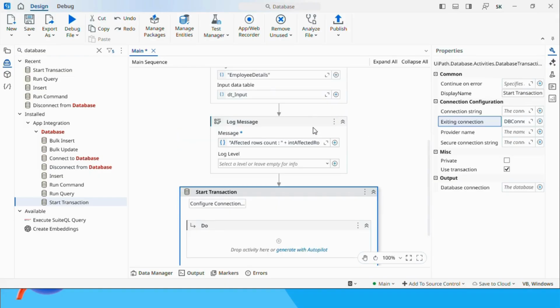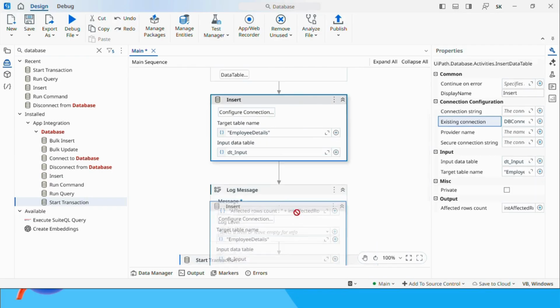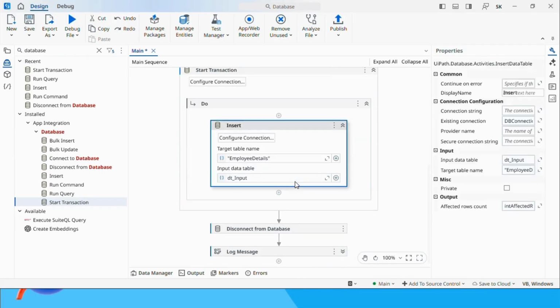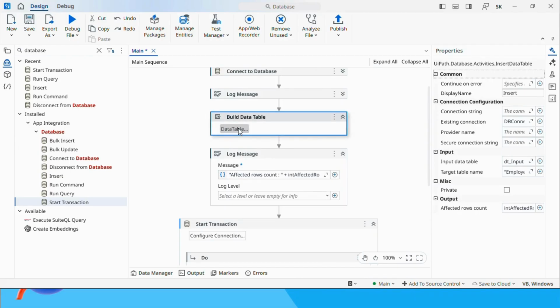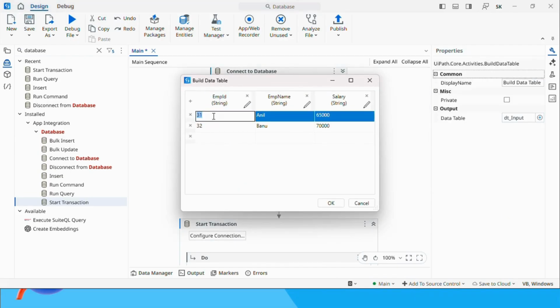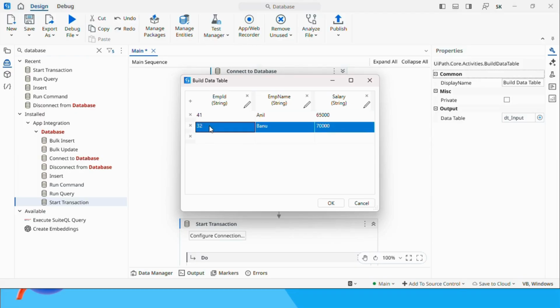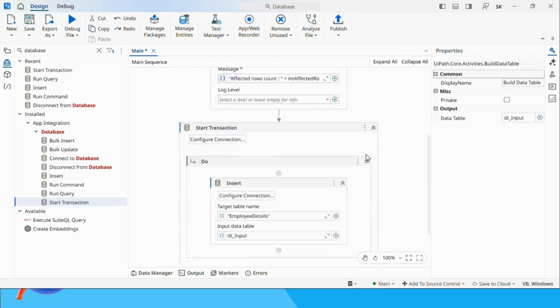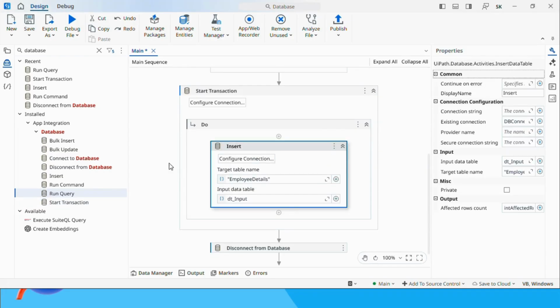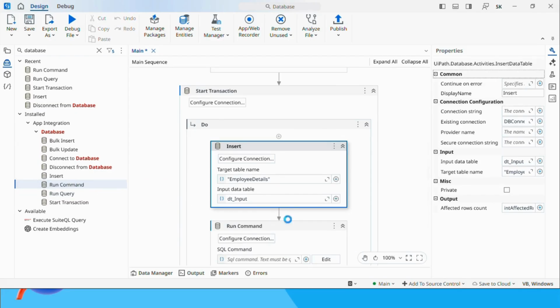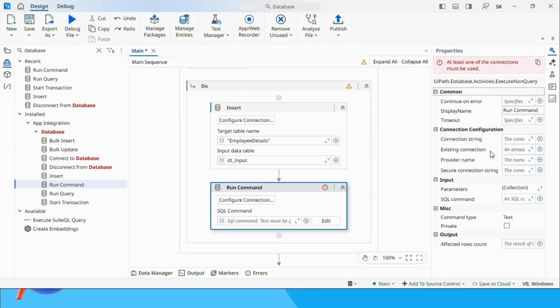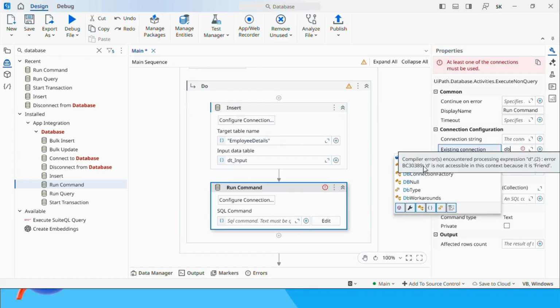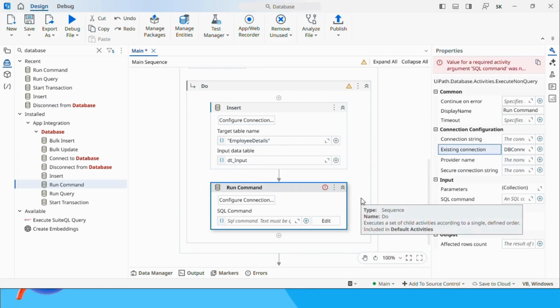So here I am going to use this insert operation inside the start transaction. Before that, let me change the values here. I'm going to mention 41 and 42. So let me take another activity, run command. Here I'm going to pass the existing connection as DB connection. In the SQL command, I'm going to mention a wrong query to get the exception.